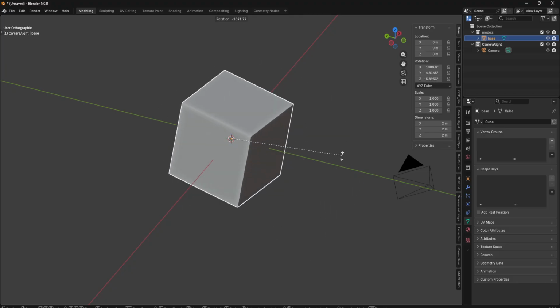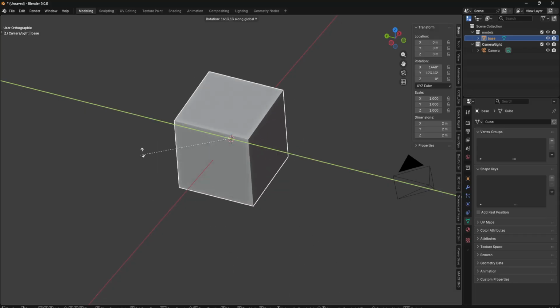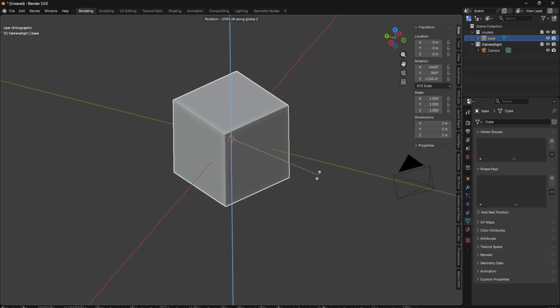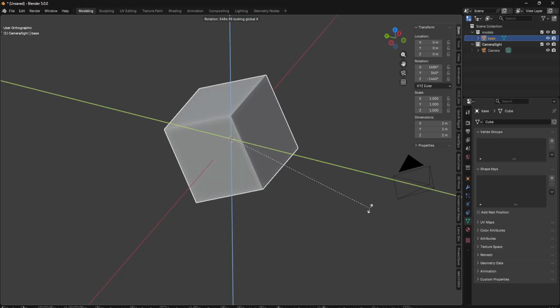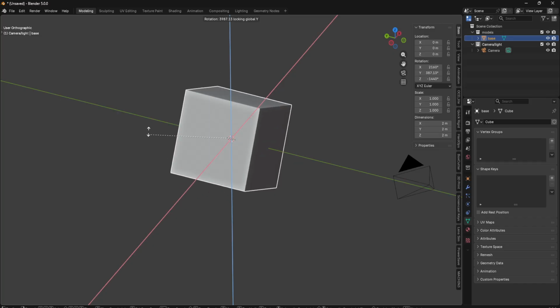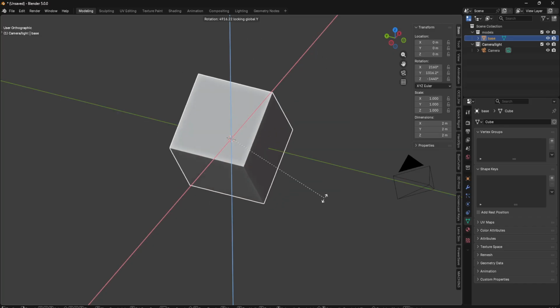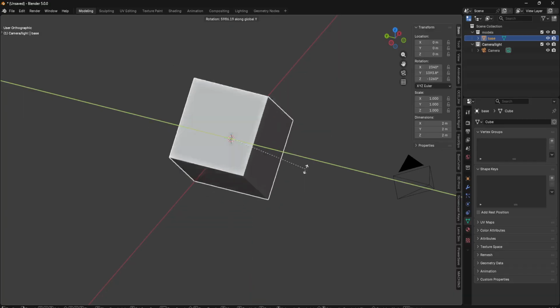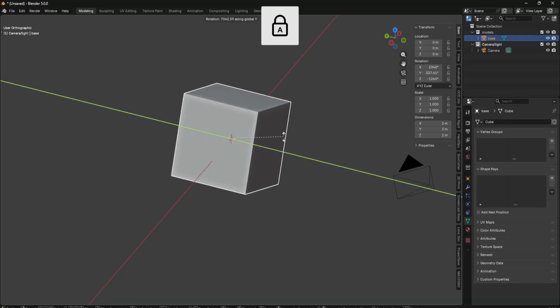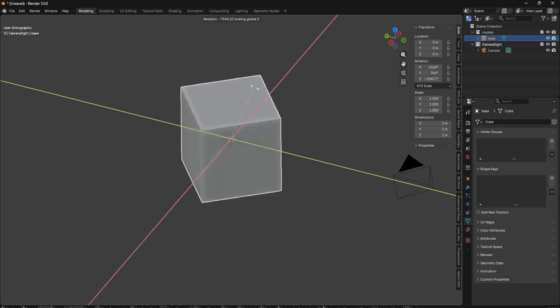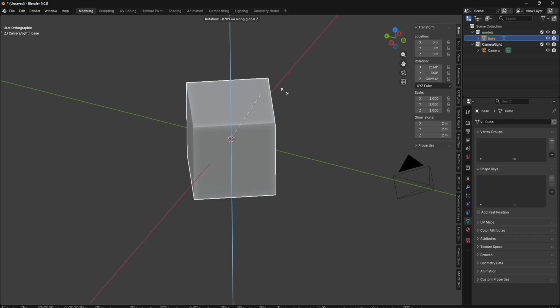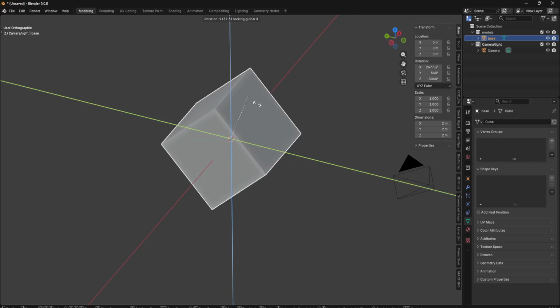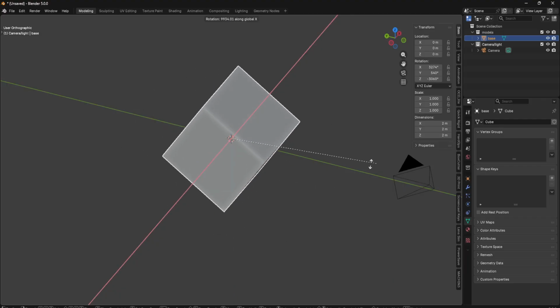Axis can be applied to rotation: X, Y, Z, Shift Z, Shift X, Shift Y. But as you can see, Shift Y is just the same thing as doing Y rotation. Shift Z is just the same thing as doing Z rotation, and Shift X is just the same thing as doing X rotation. So sometimes it can be useful to do multiple axes at the same time.